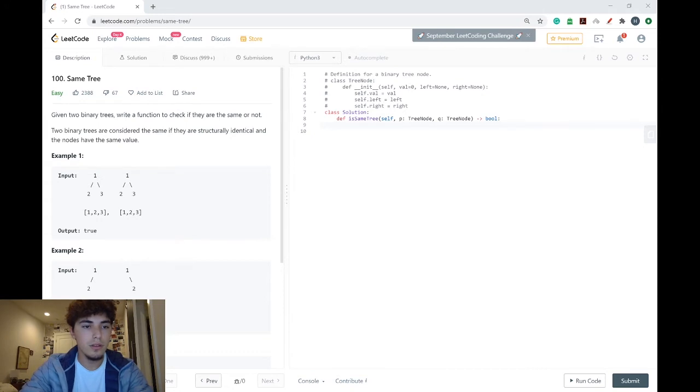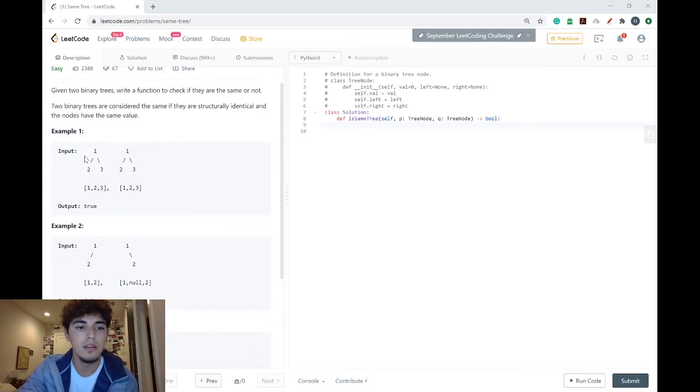Alright, so let's go over the problem. Given two binary trees, write a function to check if they are the same or not. Two binary trees are considered the same if they are structurally identical and the nodes have the same value. Okay, so let's take a look at their examples.